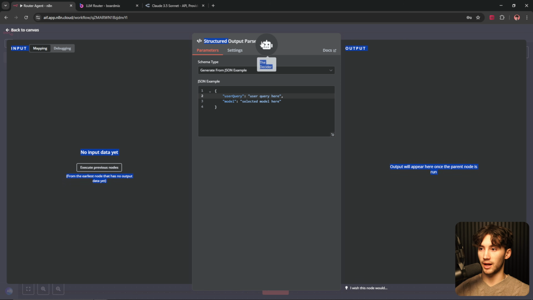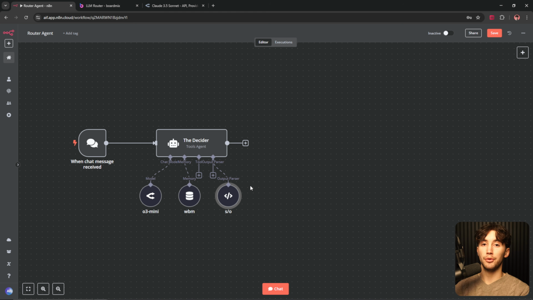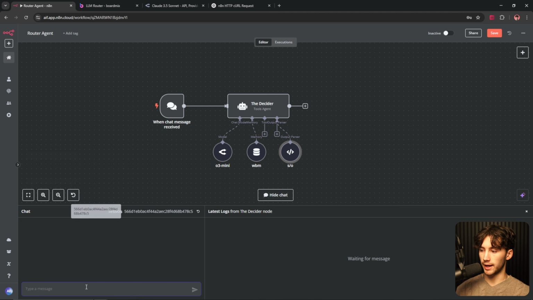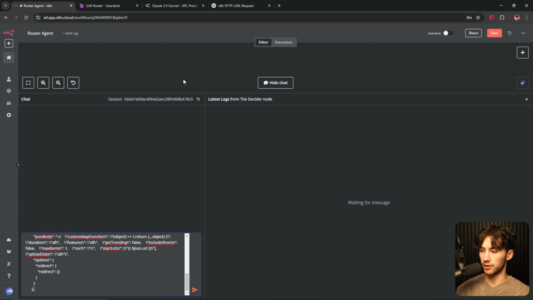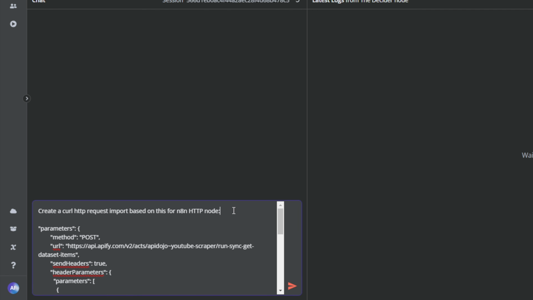I can rename this. I always like shortening the names on everything to just clean up my workspace. So I'll just name this structured output like that. And now we could even test out the decider agent to see if it's picking the right model and to see how it's passing its answers. Let me give it a coding-like question. I can come in here and paste in a very long prompt where I'm asking for a curl HTTP request, and let's see which model it gives me here.